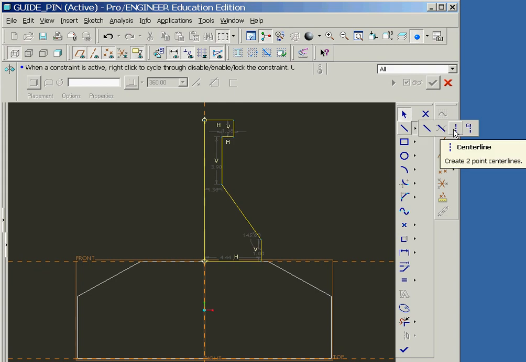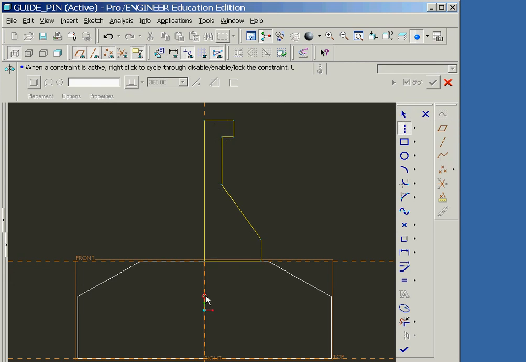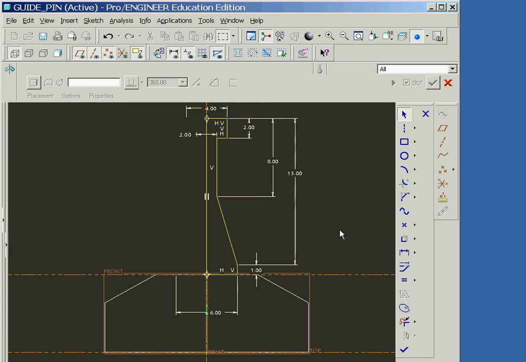All revolved protrusions must also have a center line that lies on the axis of revolution, so we'll select the centerline option. And then click the left mouse button twice to place the center line. We must now modify the dimensions so that the handle is the correct size. We will now jump to the point after which all of the dimensions have been modified.